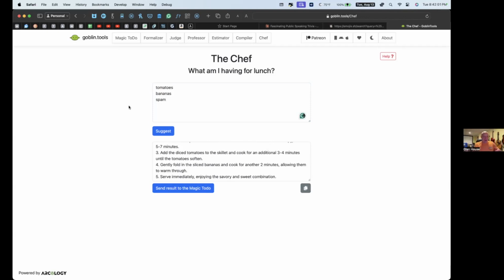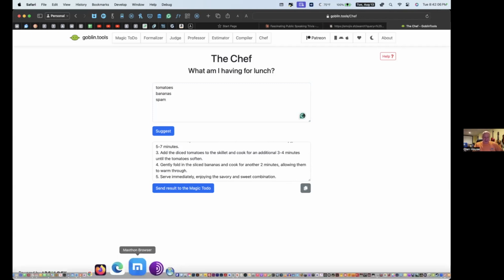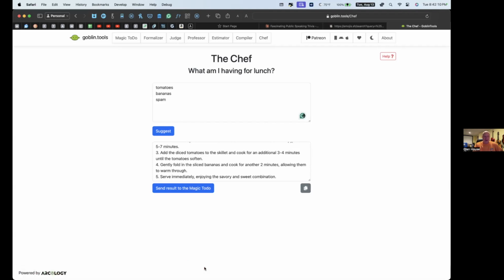I thought this was kind of fun. You could just say, I have these ingredients, what can I make for dinner tonight? So anyway, that's Goblin Tools. It's got a bunch of different tools that are kind of fun there.